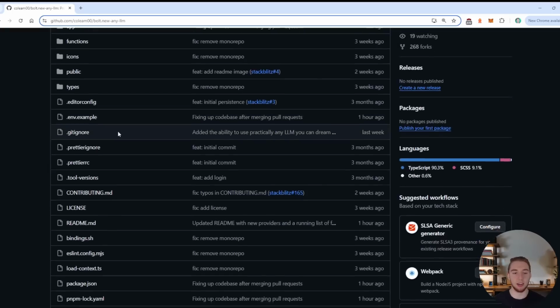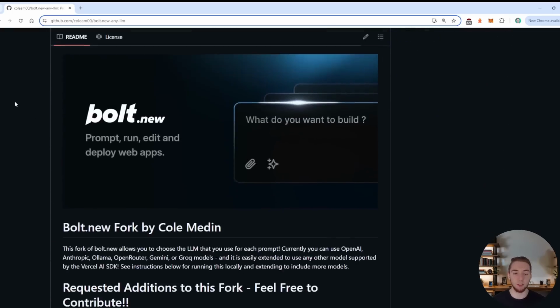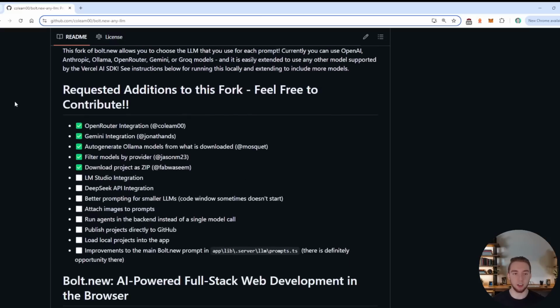So let me scroll down right here because in the README, at the root of this repo, I have added this new section that goes over the requested additions to this fork. This full list, and there's probably more I can add as well, is everything that you all have been commenting in the YouTube video, the original one that I made for this Bolt.new fork. I've really been going through all of your comments, considering all of your suggestions, and adding pretty much all of them right here.